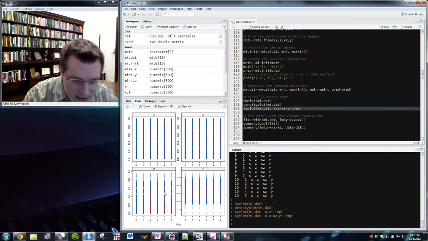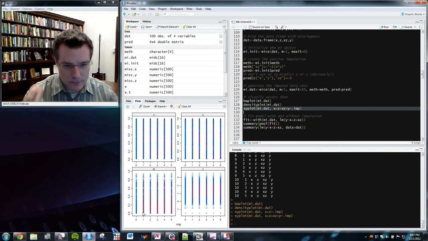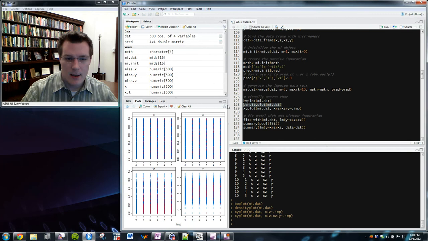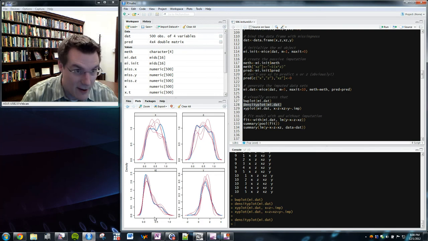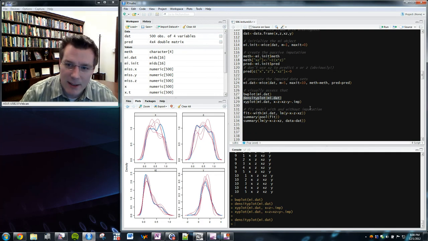And then my XZ values, well, most of the imputed values are small. That makes some sense because XZ is a multiplicative variable. So you just have a skewed distribution, which we saw here, which means most of the values that are imputed are small, but so are most of the values. So that's not terribly concerning.